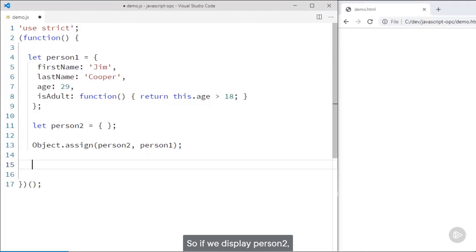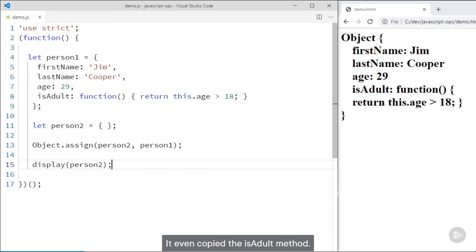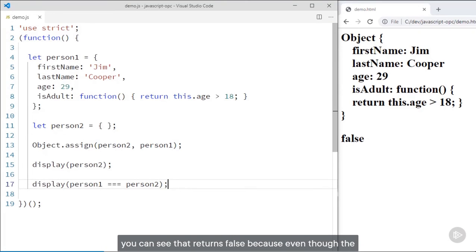So if we display person2, you can see that person2 now contains all of the properties that person1 had. It even copied the isAdult method. And now if we apply what we learned about equality and compare person1 to person2 and save that, you can see that returns false, because even though the properties are the same between the two objects, they are not the same object in memory.